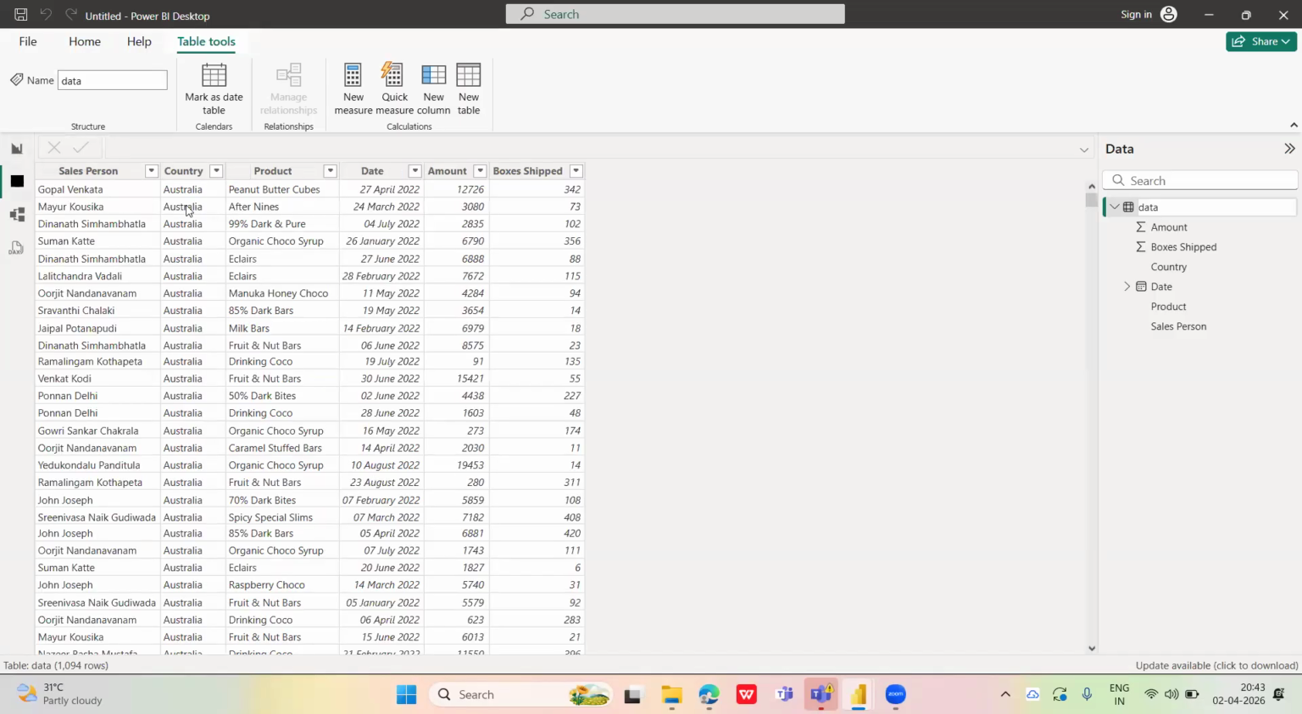You can see, right? This is the table view. You can see our table here, the data which we pulled from our Excel. We can see the data here in table view. Now we will go to report view.